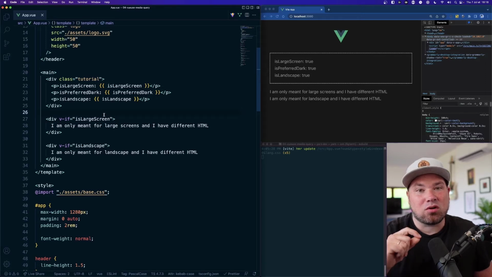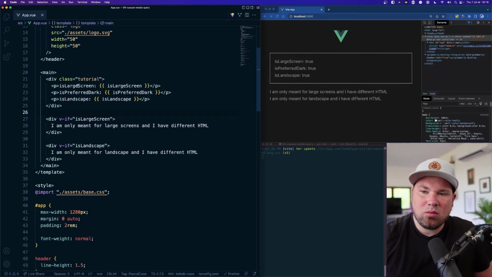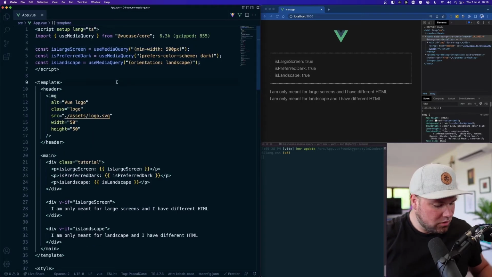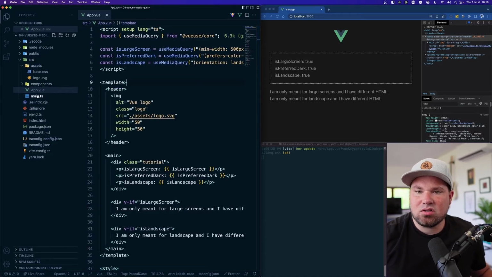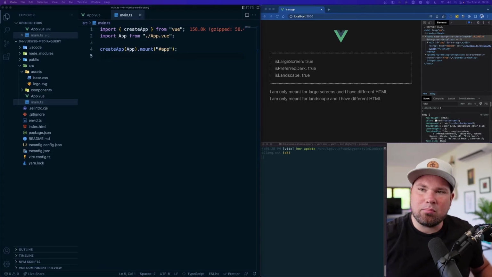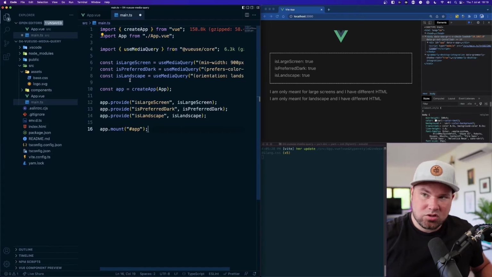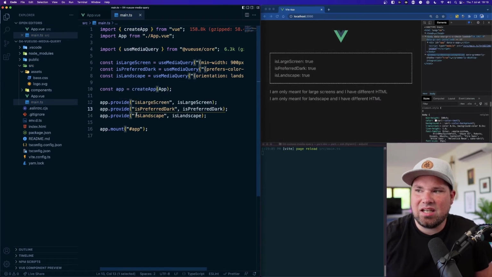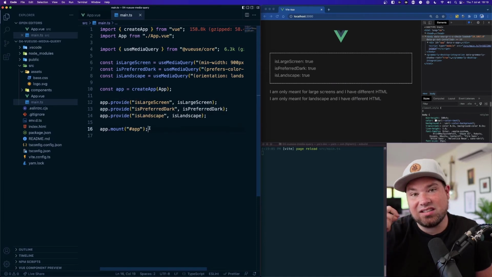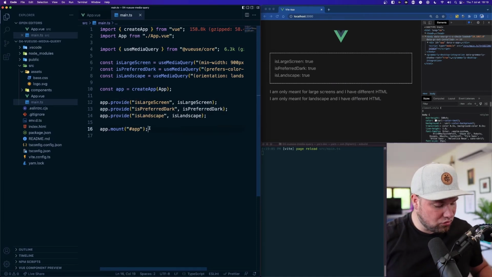Okay. Now for an extra cool thing. You probably want to know if it's a large screen in all your components and you don't want to be doing a media query every time. So what I have here, let's just go to main JavaScript or your main TS and actually set it up in a bit of a different way. Let me just copy paste for speed purposes. So what I've done here, actually in my main JavaScript, I'm injecting or providing all these media queries, but they're still reactive. So that works really well.